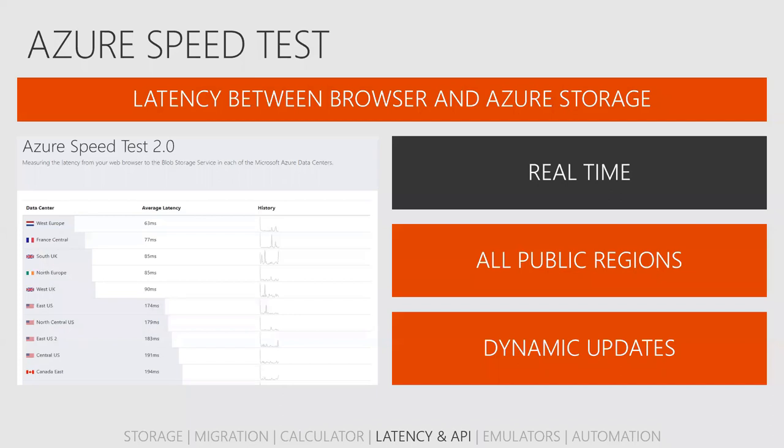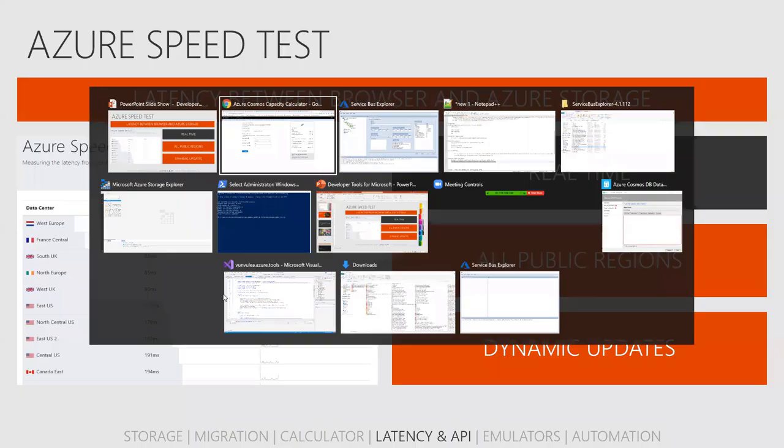And for this kind of scenario, there are two tools that I usually prefer to use. The first one is Azure Speed Test, which basically hits the blob storage from all Azure public regions. And we can see in real time what the latency is between us, from the computer that we are using, and Azure storage.